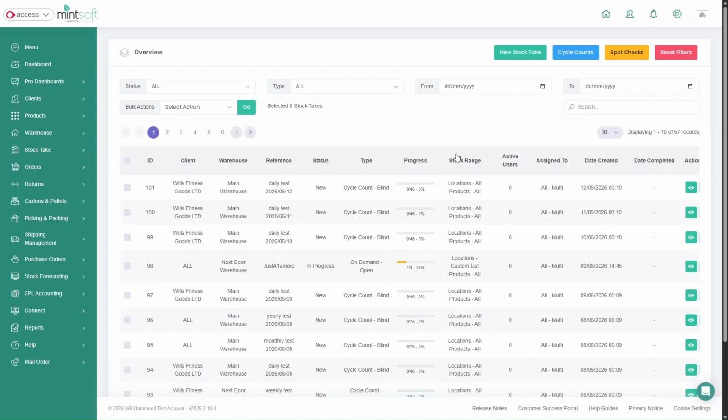For context, an on-demand stock take is a stock take where you create the range of products and locations that you want to check on demand so that it's a one-off stock take count. You can find the list of stock takes here on the stock take overview, and you can filter by the type to on demand or cycle count. We'll cover cycle counts in a different video.